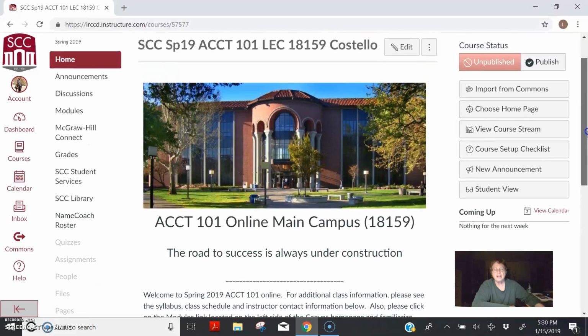So that's our class. And I want you to leave this little session knowing that the road to success is always under construction. The road to success in my life is always under construction. And a lot of that construction has to do with getting an education.